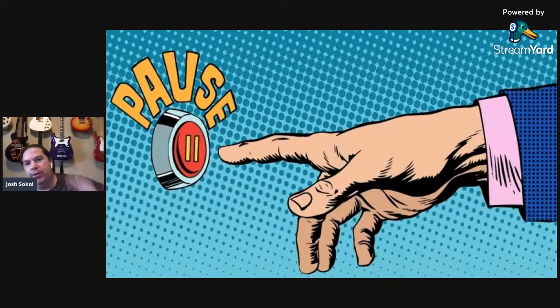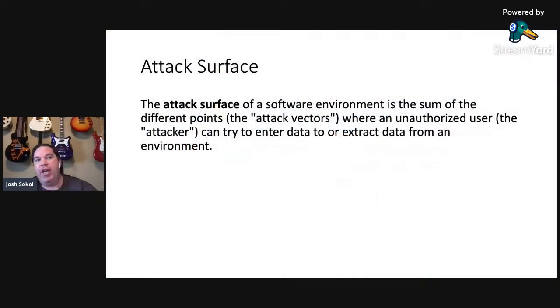Now, let's push the pause button on our architecture for a second, because I want to talk about a fundamental concept in evaluating our system security. And that concept is called attack surface. If you haven't heard of attack surface before, this is the sum of all the different points or attack vectors where an unauthorized user or the attacker can try to enter data to or extract data from an environment. So this is all the different places somebody's going to attack us, right?